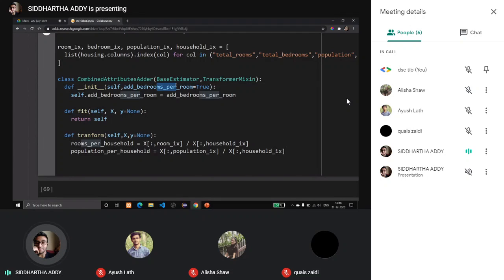Other than that, if I don't do this, I'll have to change the hard code. I have to come here in this cell, change the hard code, and run all the cells again. Now it won't be wise if I have a very large data set. If we have a very large data set, then it won't be a wise option to choose. So that's why I'm creating for myself an option whether to add these bedrooms per room.